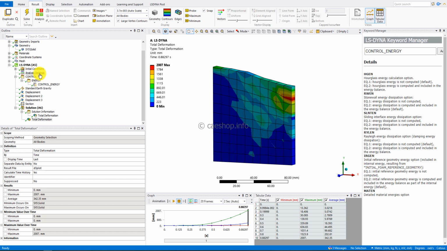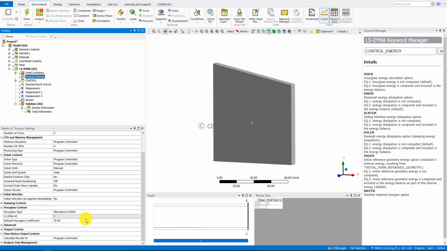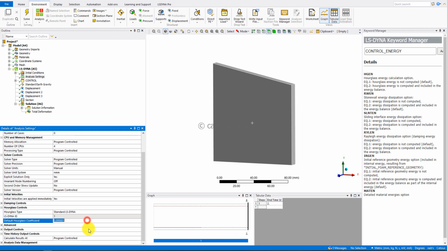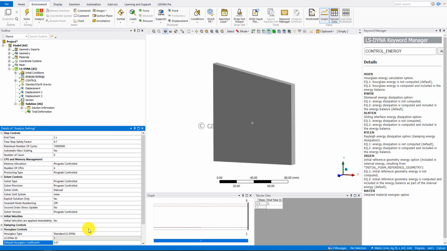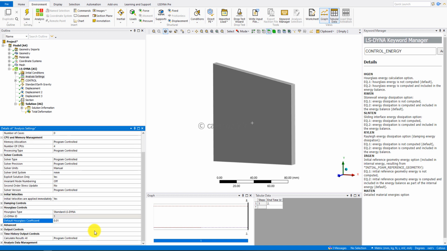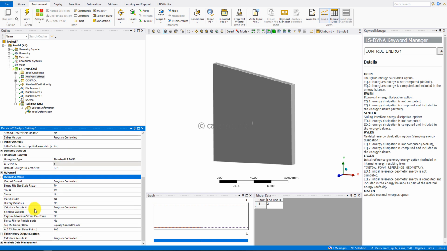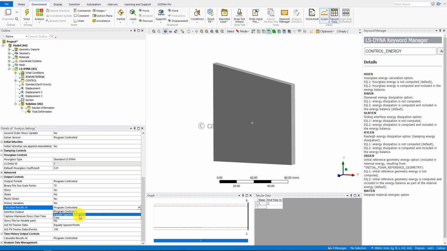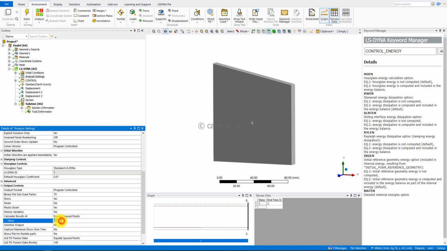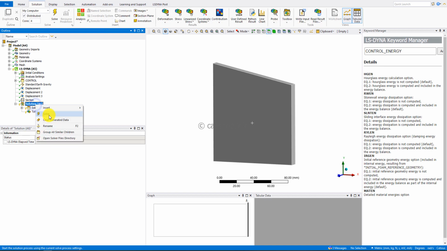Back to the analysis settings. Here I will increase the Hourglass coefficient to 0.01 and increase the result points in the output control. We have calculated results; default is program controlled. Switch to equally spaced points, and set it to 100 result points. Let's solve the problem again.